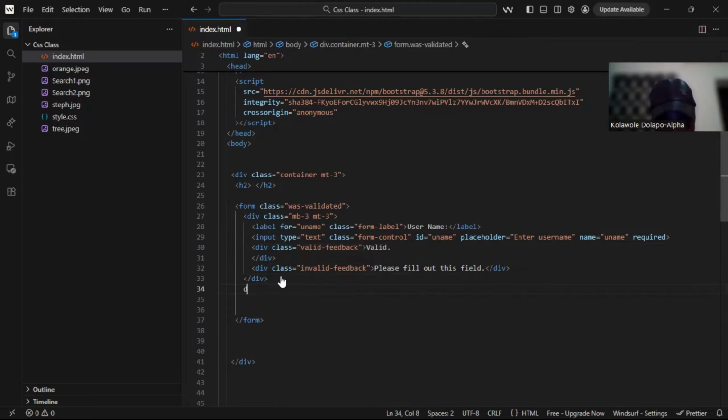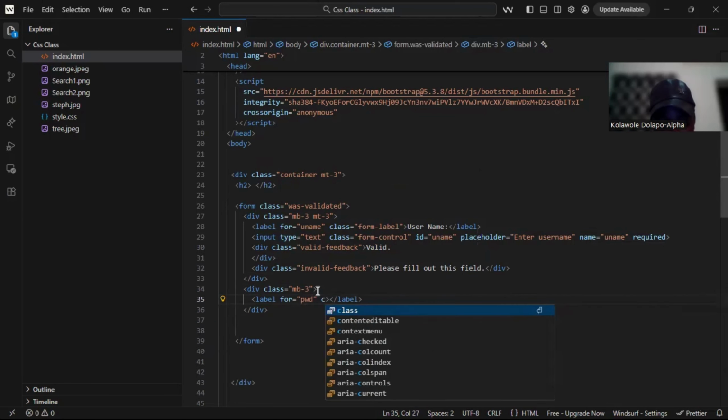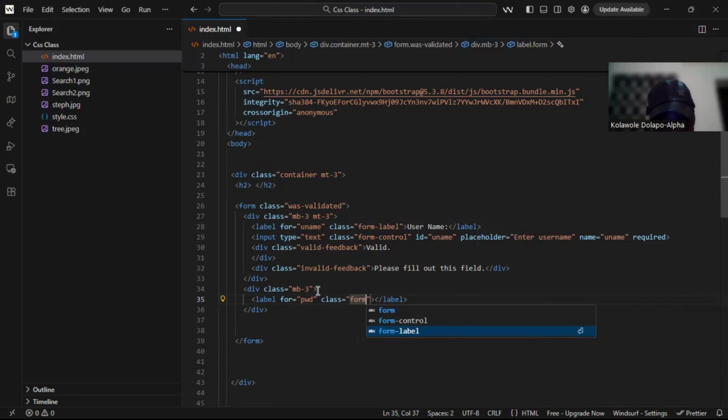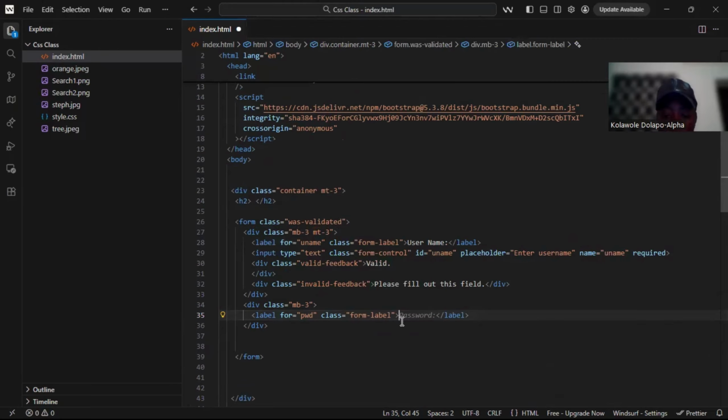Then we'll come out of this div, we'll create another div. Then inside this div, we're going to give a class margin bottom, which will be 3. Then inside this one, we'll create a label. And inside this label, we'll say for pwd. Then we'll give it class, which is form-label. Then we'll say password.